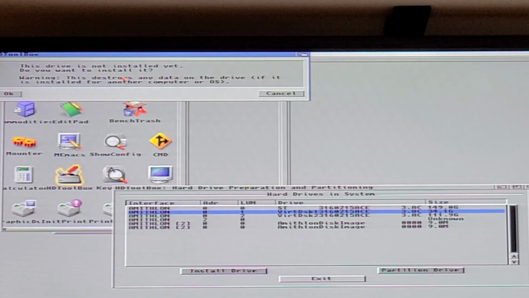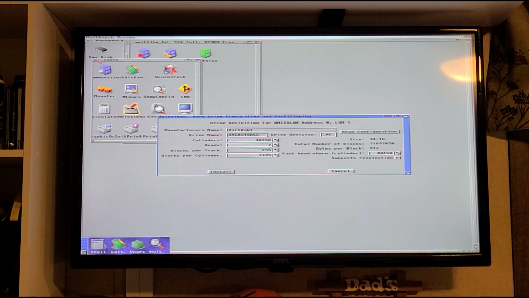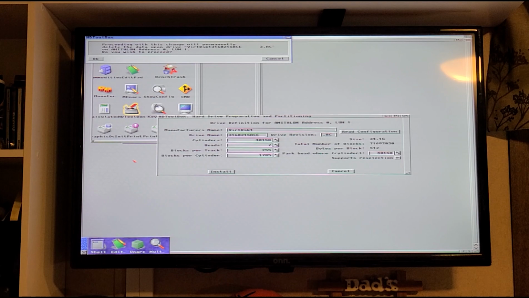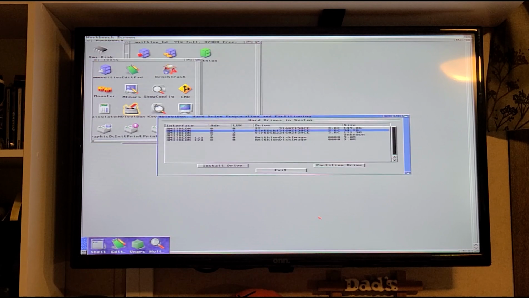It says this drive is not installed yet. Do you want to install it? We'll click OK. And then we can just click install. Proceeding with this change will permanently delete the data on the drive. Yeah, we want to proceed, so okay. So what we could do is jump in here and try to partition it. I've done it before and had it crash. So let's try to partition the drive.